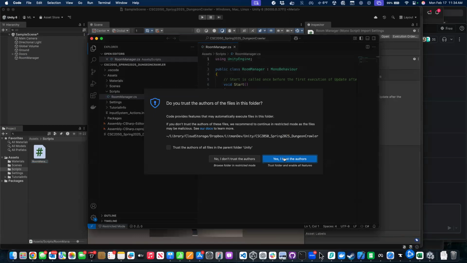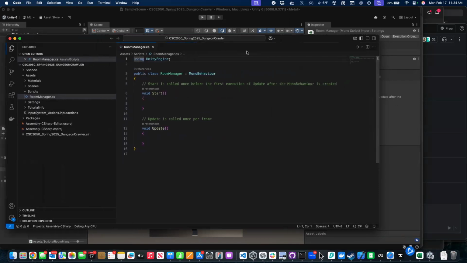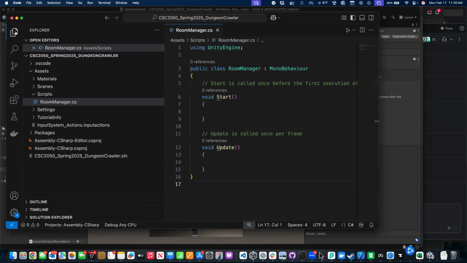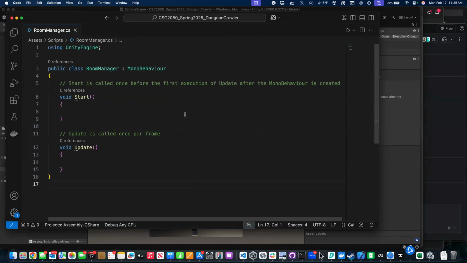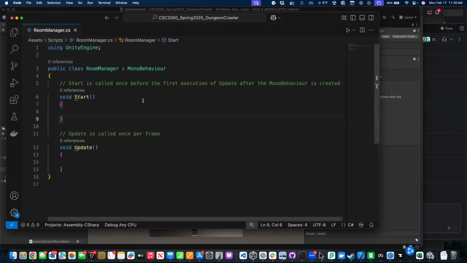The first time it opens up inside of VS Code, you say, yes, I trust myself. Go ahead and expand this out some. All right, big enough, you can see the code. This is Visual Studio Code, which is a different product than Visual Studio.